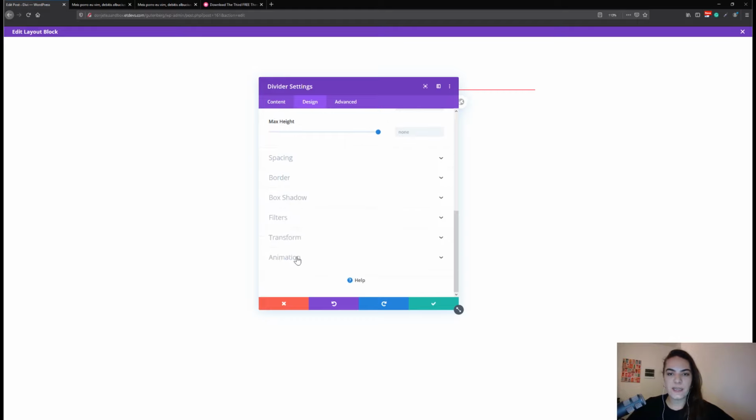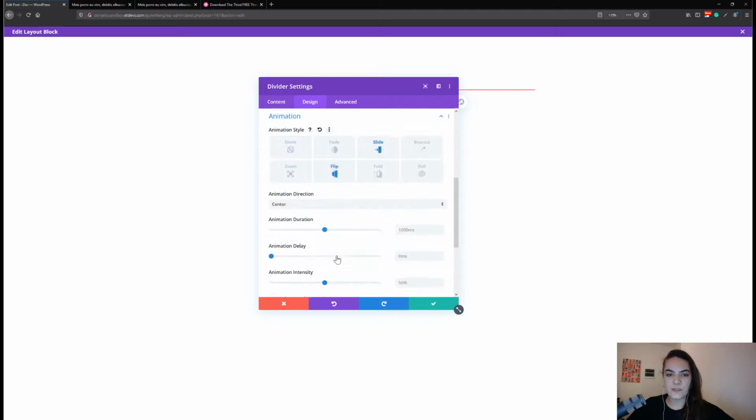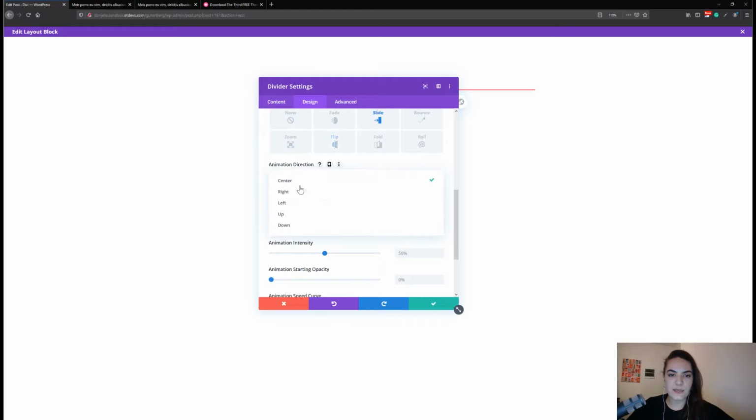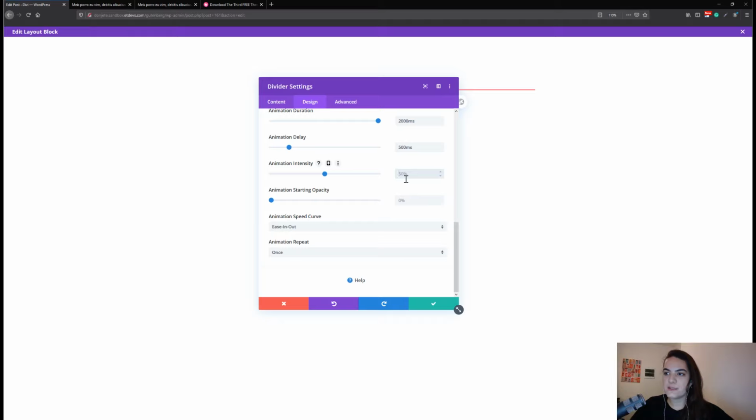And then I'll go to the animation settings over here, and I'm going to select slide. I'm going to change the animation direction to left. I'm going to increase the animation duration to 2000. Add a slight delay as well, 500. And the intensity and opacity are both 100%.